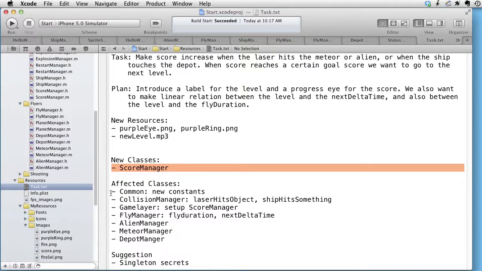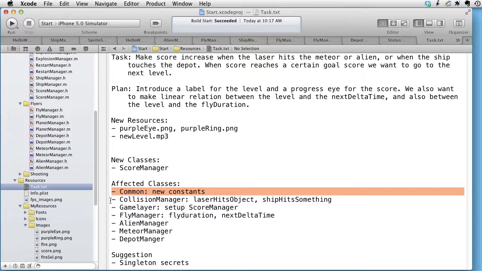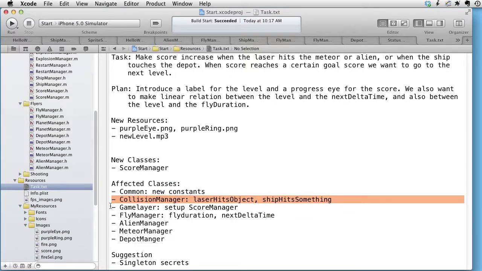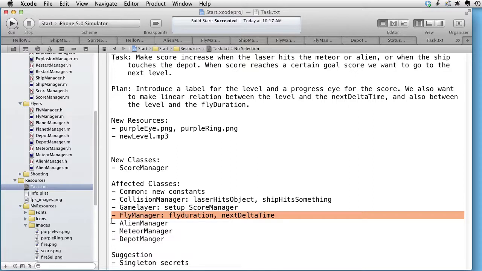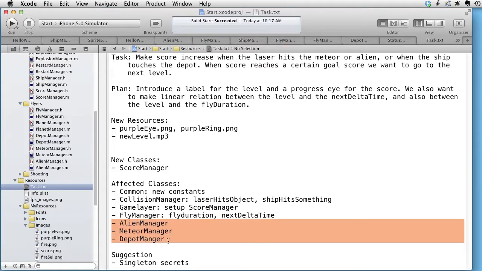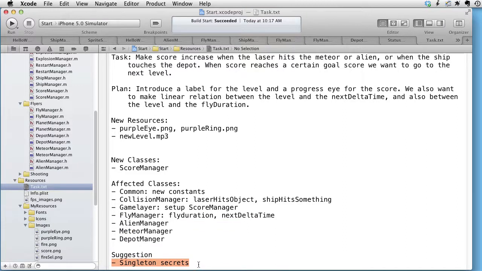Seven classes are affected. New constants are defined in the common class. Code has to be added to two methods in the collision manager. Game layer has to set up the score manager. The fly manager has to accommodate the linear relation between level and fly duration and also next delta time. Alien manager, depot manager and meteor manager have to change their fly duration and next delta time methods. A suggestion before looking through this lesson is to first look at my free tutorial called Singleton Secrets.